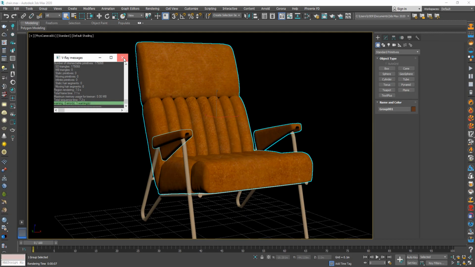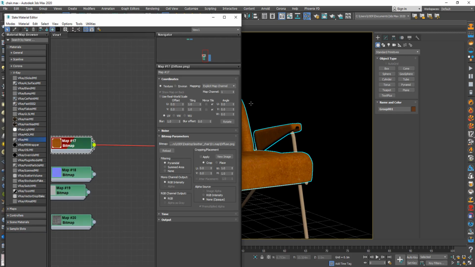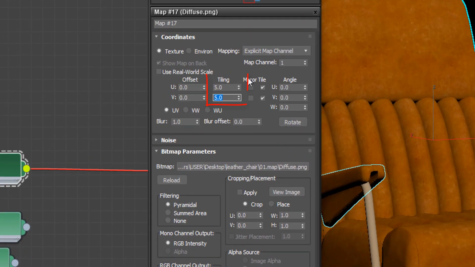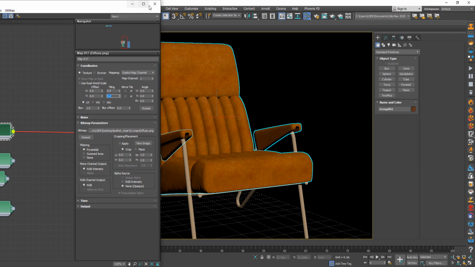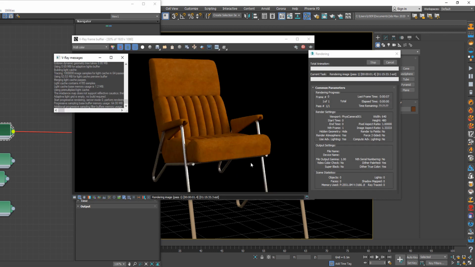Okay, it looks larger than what we want. And to fix it, from the diffuse map, change the tiling to 5. Now let's hit the render button to see the result.